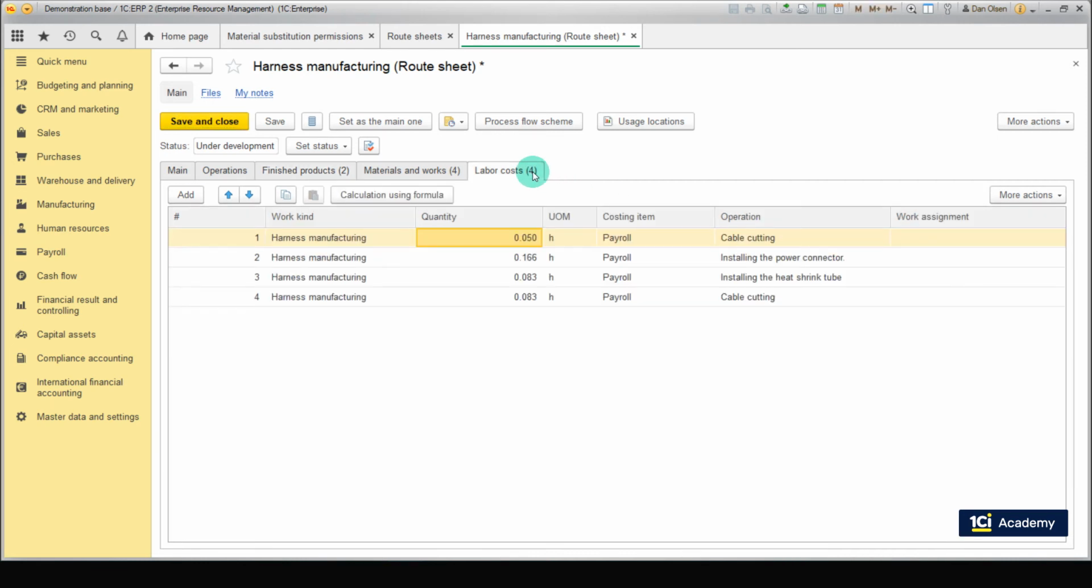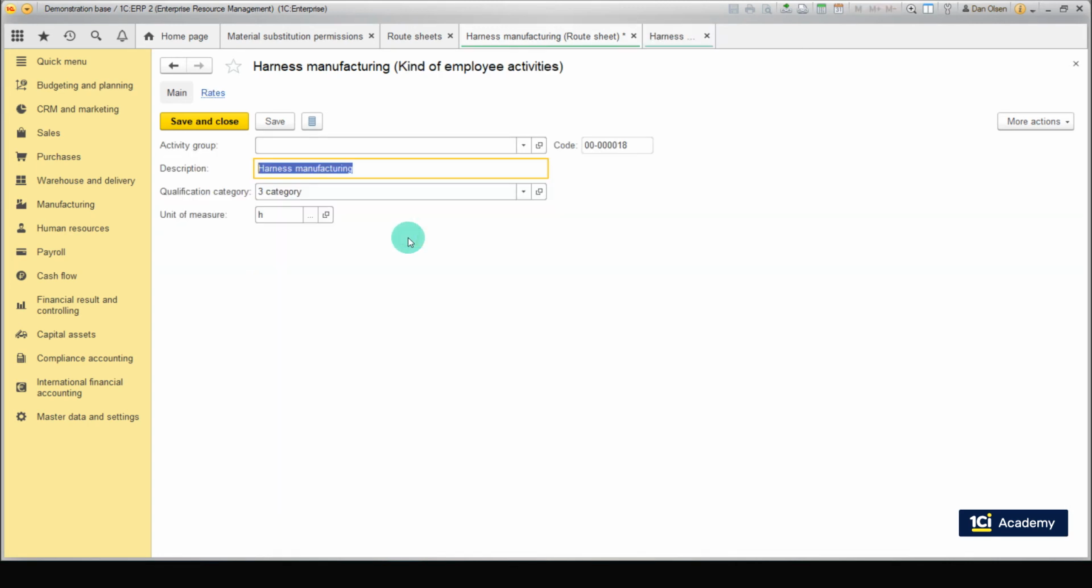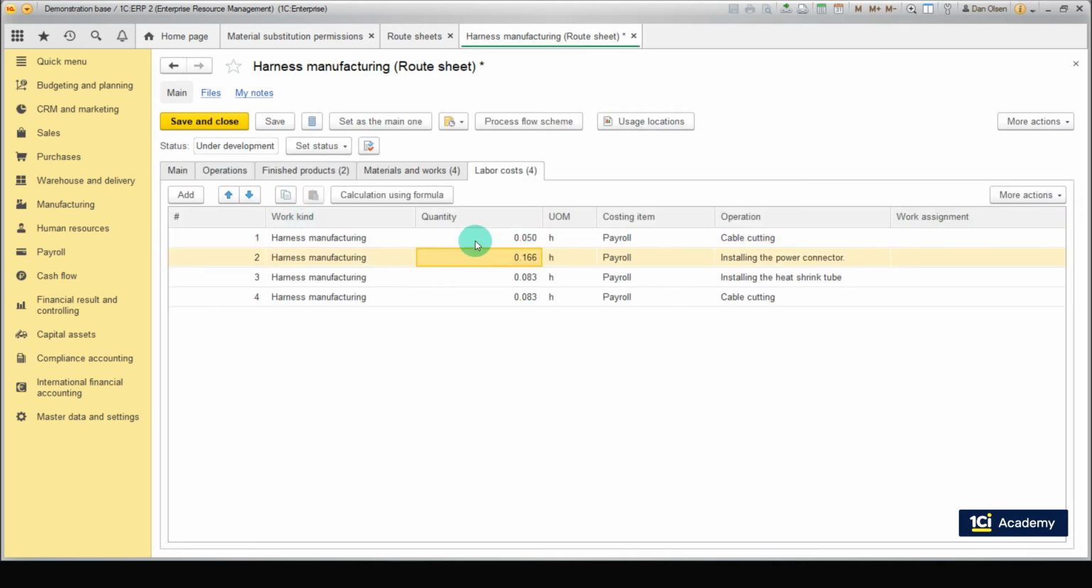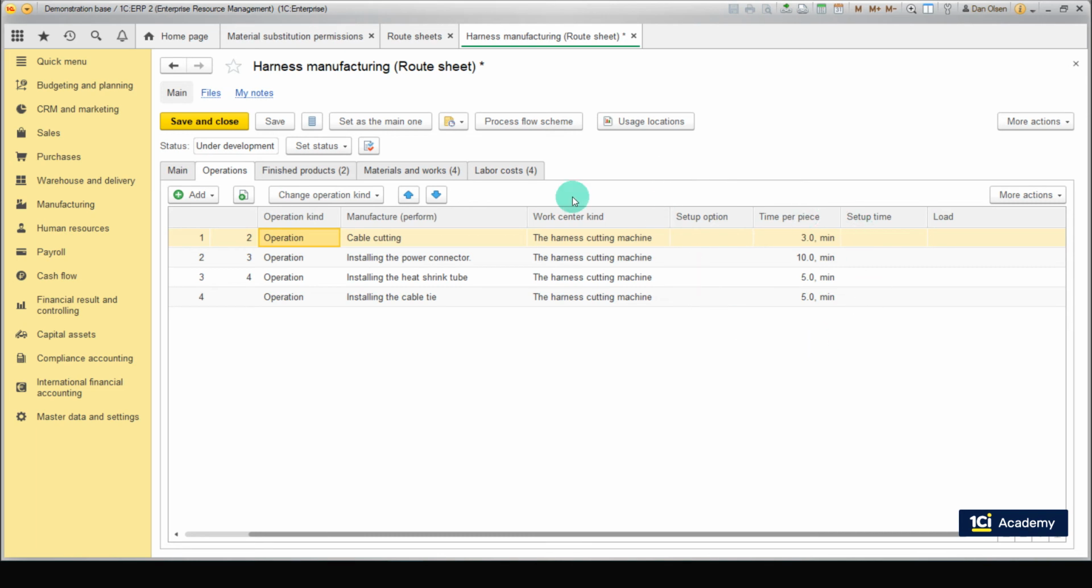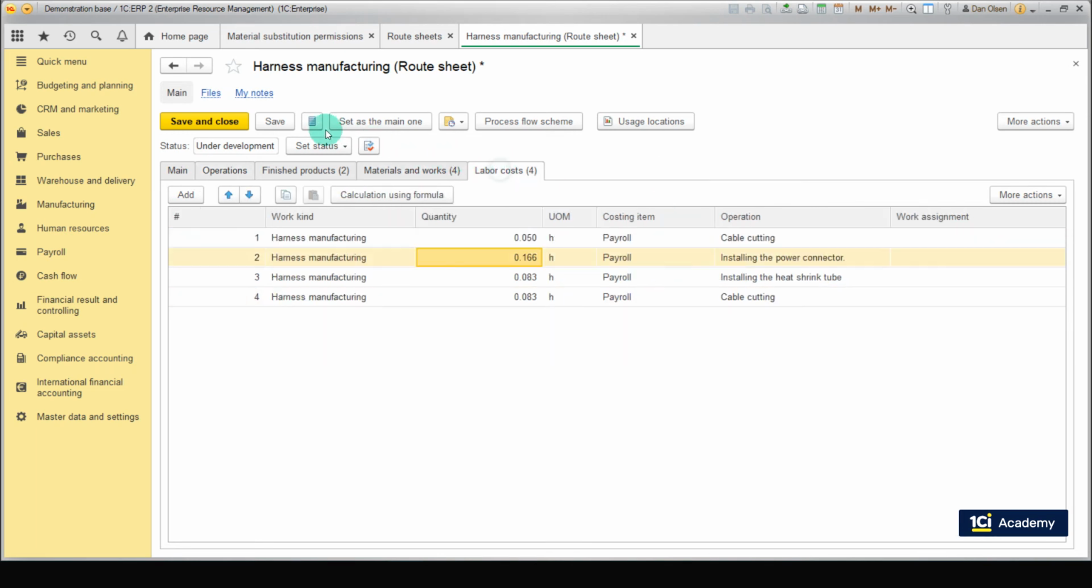Fill in the Labor Cost tab. Create a new work kind with the qualification category 3. Fill in their labor cost in accordance with the operation time. Set status to valid. Click Save.